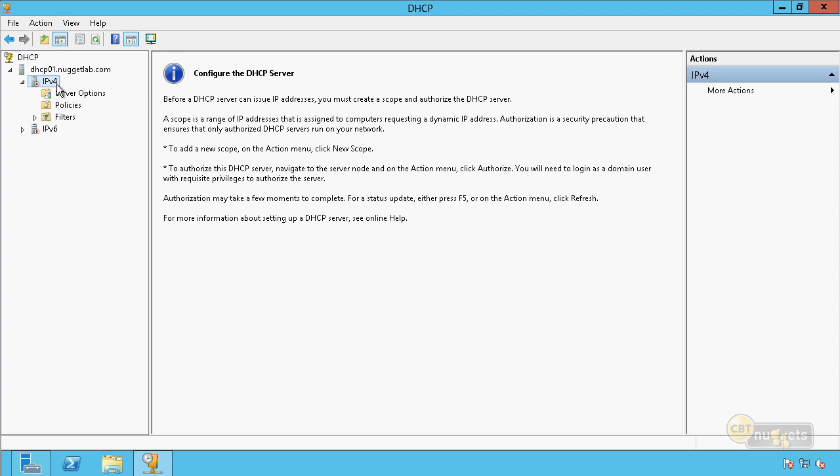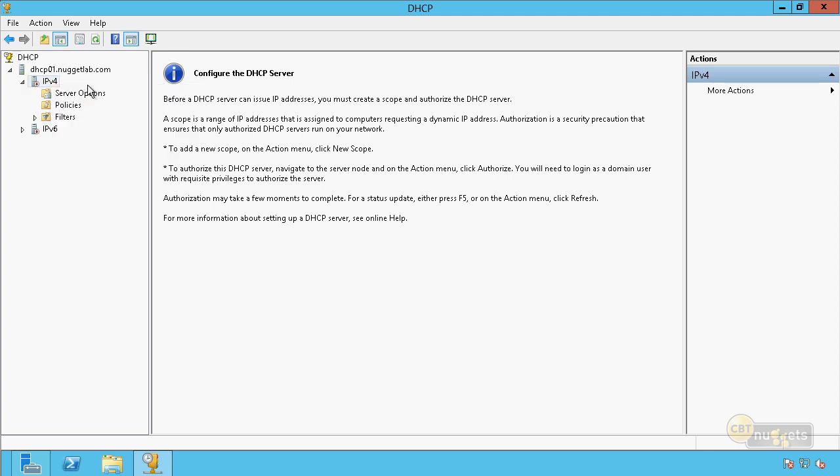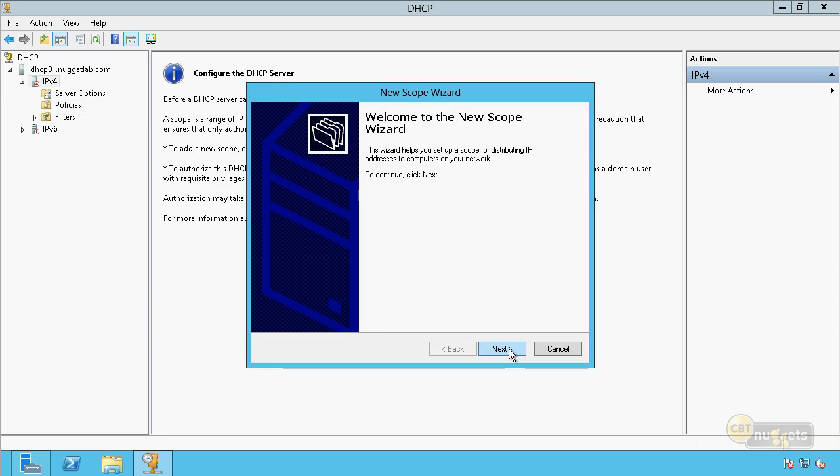Otherwise, we'll go up here to IP version 4. Now, here's where I want to go ahead and configure my scope. Now, you'll see that initially there's nothing here relating to scope, so you have to right-click on IP version 4, and then you choose New Scope. Okay, so having done that, it just takes you through a very simple wizard.